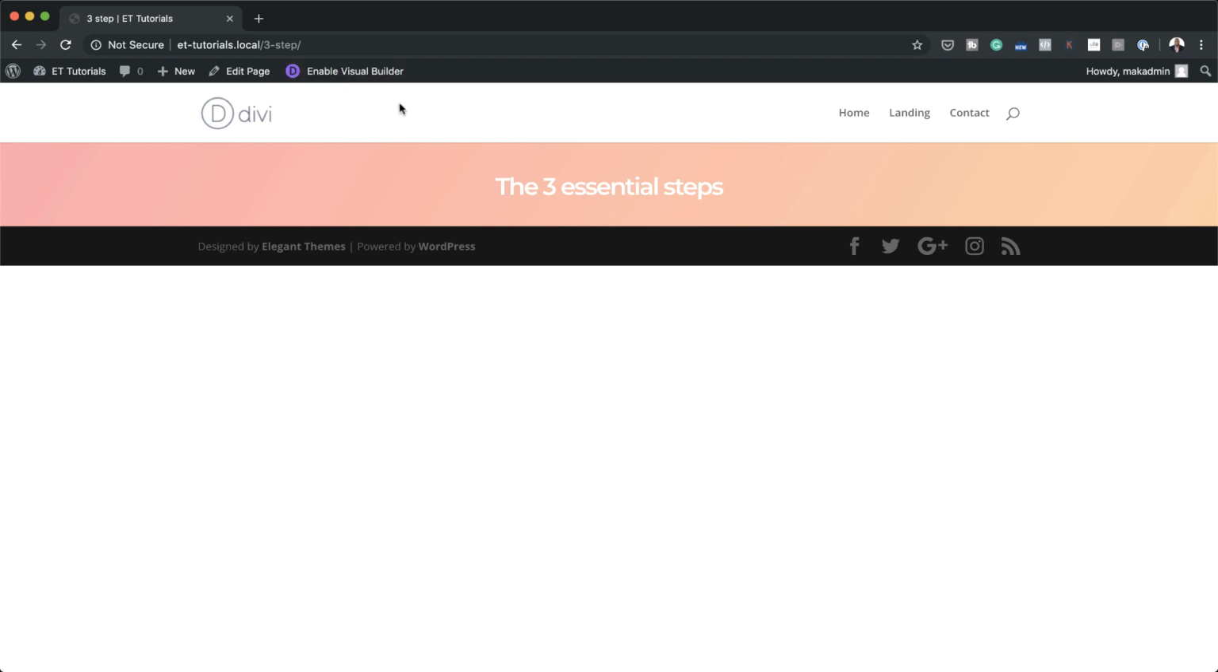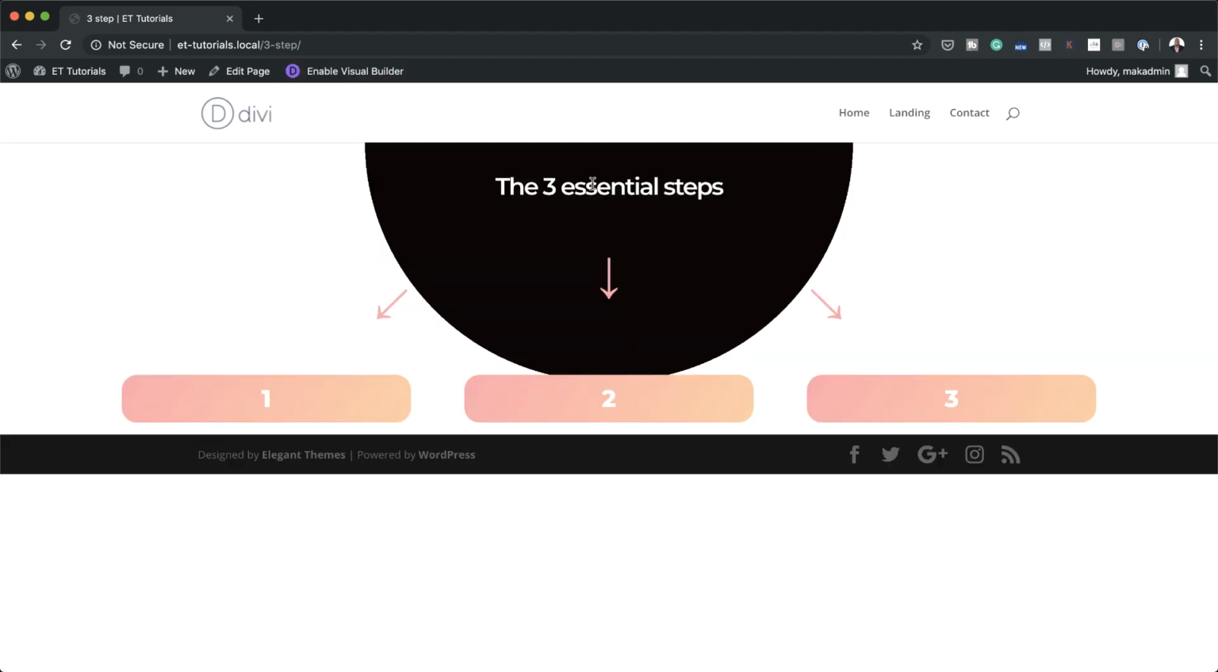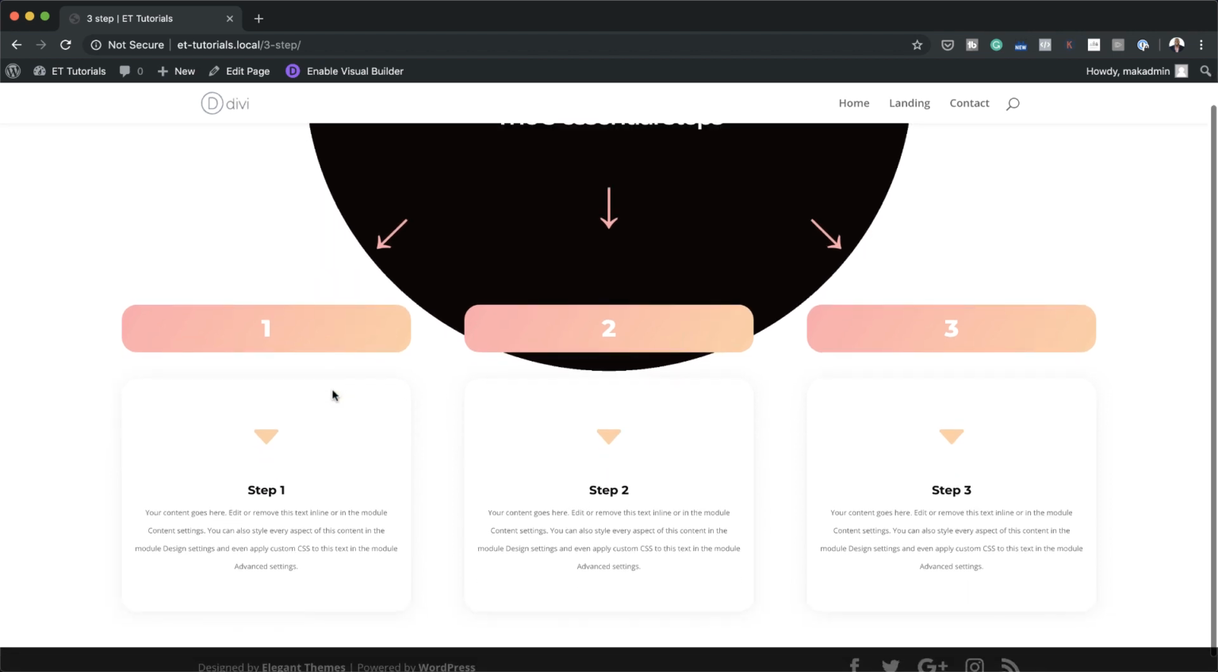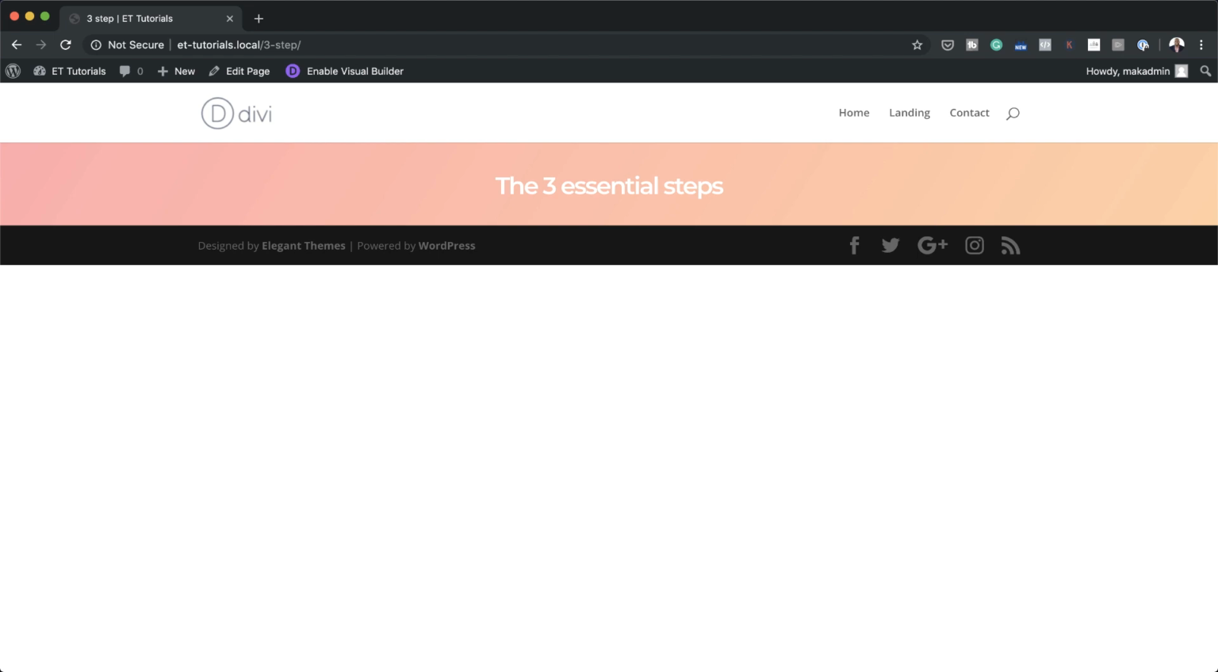So if I hover over here, this should be our first hover step. So now, as you can see here, it's now revealed 1, 2, and 3. And notice what happens when I hover here on 1. It now reveals the rest of the information, hence the 3-step blurb reveal on hover. So there you have it.